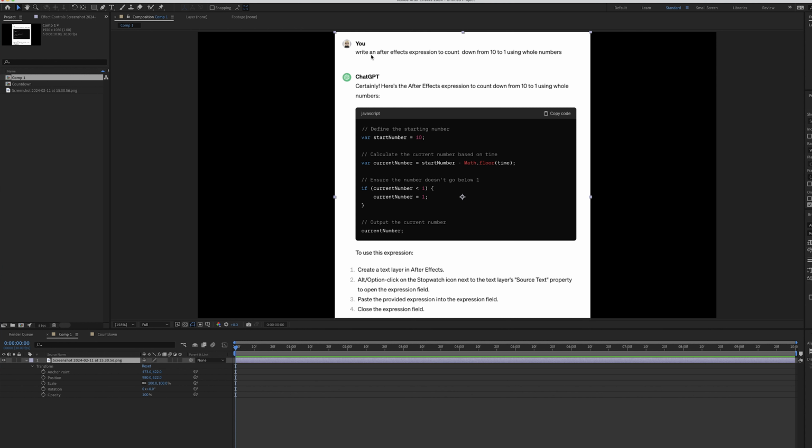I simply typed in a prompt: write an After Effects expression to count down from 10 to 1 using whole numbers. And this is what ChatGPT gave me back, an expression. I just click there to copy the code and some instructions.